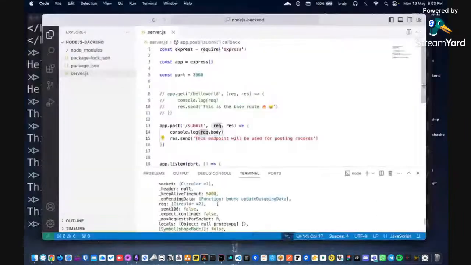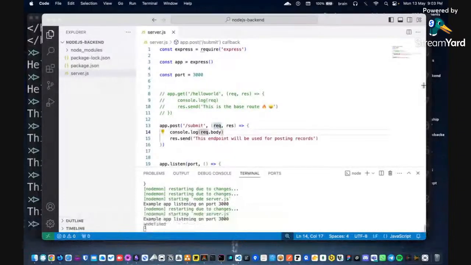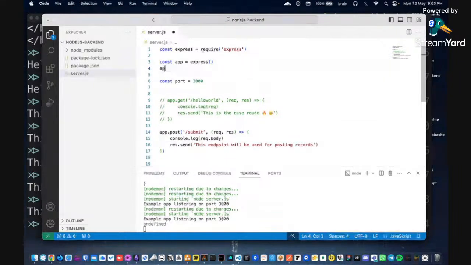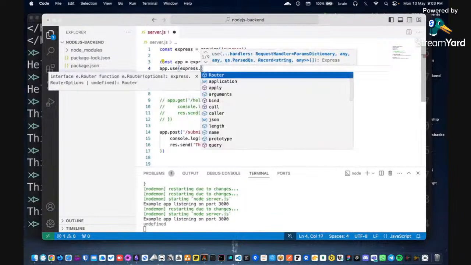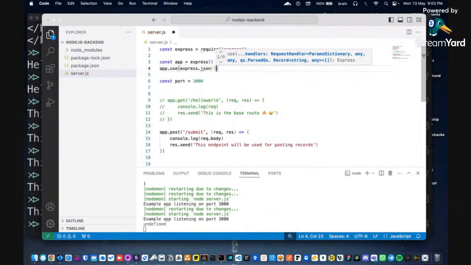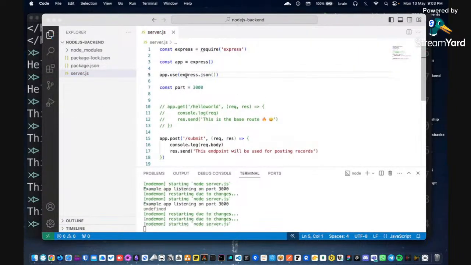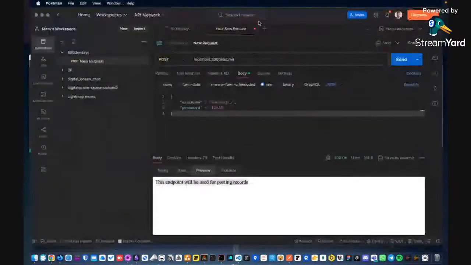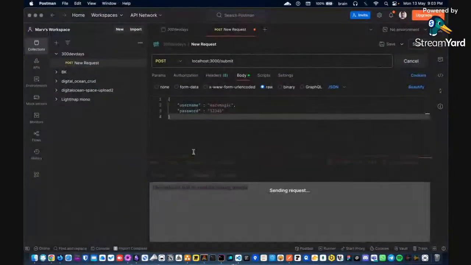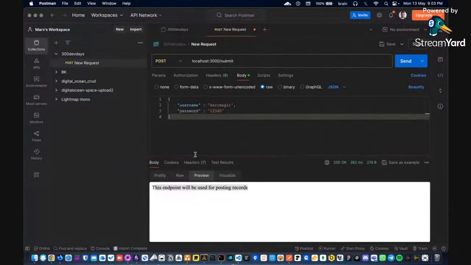Now let's look at the body that was returned, right? That was logged. We said console.log request.body. You see that it could not find the request.body because we need to first say app.use, and we will say express.json, right? So when we call this express.json and we run that query again to the backend, now we are able to see we have the endpoint to be used for posting records.